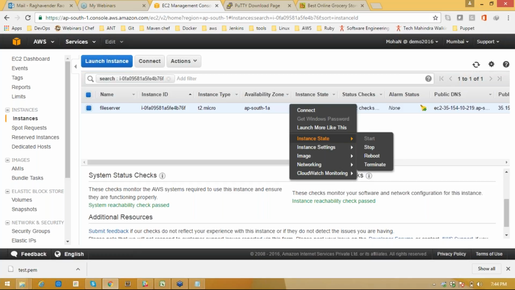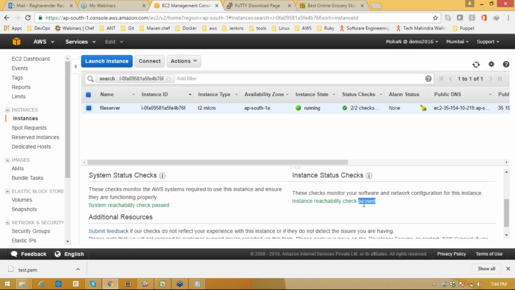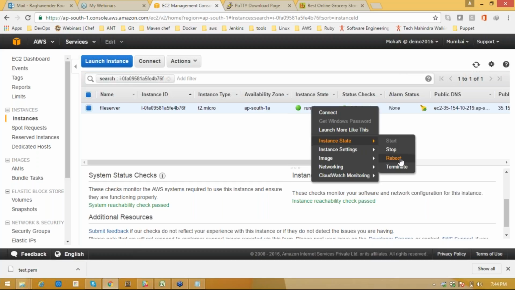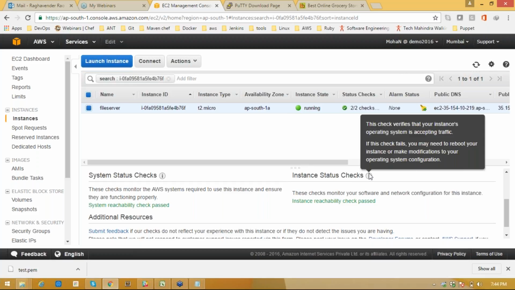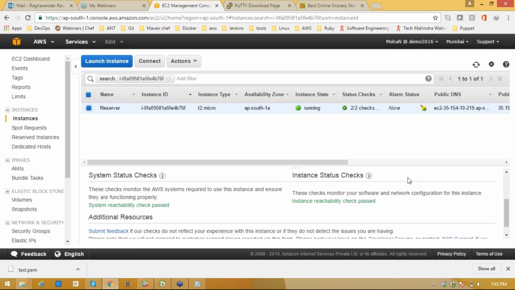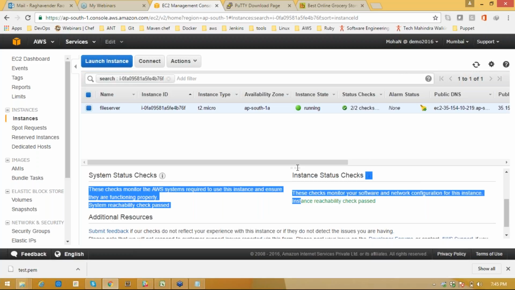The second one is the instance status check failing. If you reboot your instance, your issue gets resolved. You just need to reboot your instance to make modifications to your operating system configuration. That's it. If you reboot it, that issue will get resolved. These are the 2/2 checks. System reachability check is hardware related, the other one is software related.